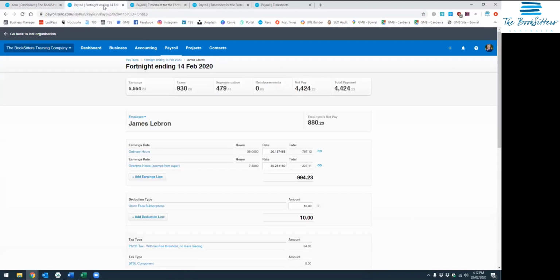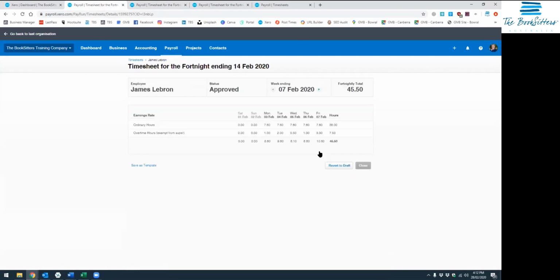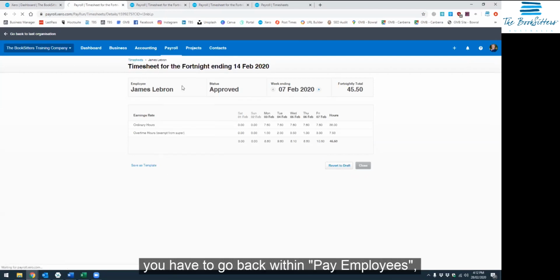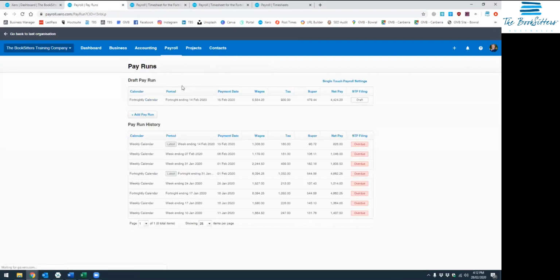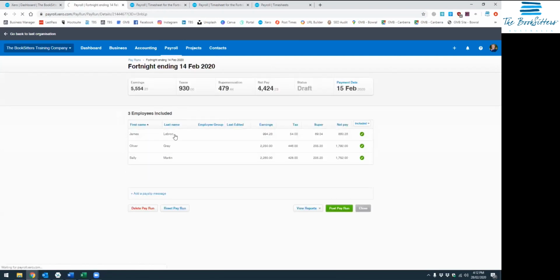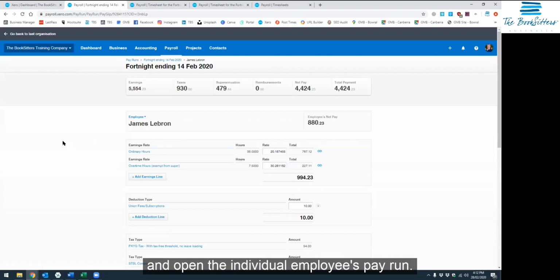Be careful though, because if you do just click the link instead of opening a new tab, you can't then navigate backwards. You have to go back within pay employees, open the pay run, and open the individual employee's pay run.